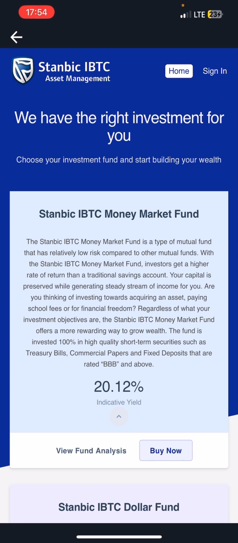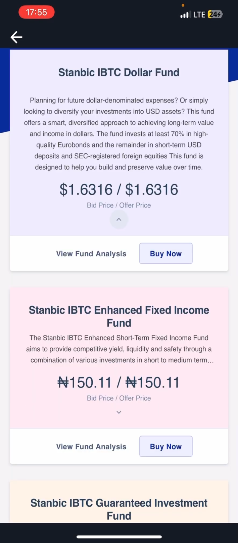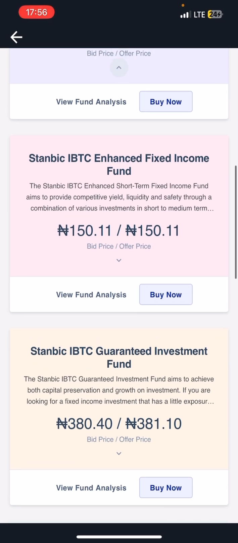But the beautiful thing, like I had said earlier, is that your capital is safe. So where this variation in interest rate actually affects is on your returns. But here it is currently 20.12% per annum. So moving on, you'd see the dollar fund. This dollar fund invests at least 70% in high quality euro bonds and the remainder in short-term USD deposits and SEC registered foreign equities. So you have a bid price of $1.6316 currently.